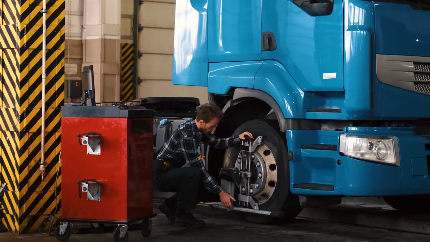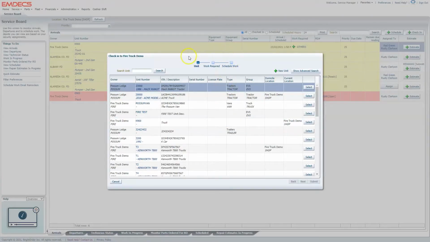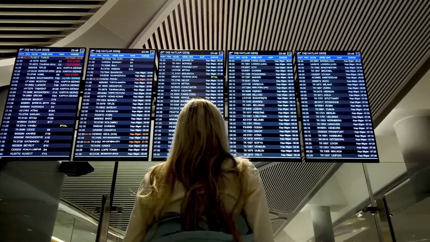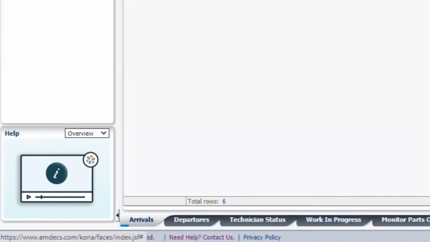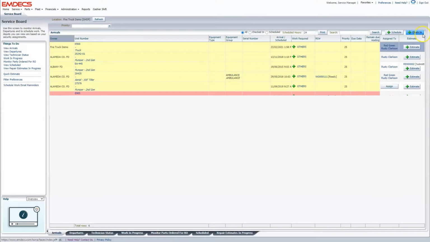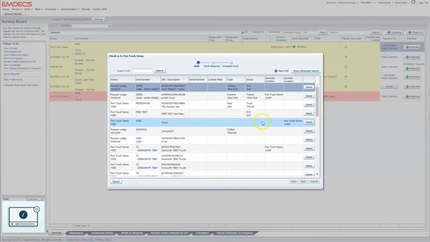Let's start with some straightforward clarity. For organizing service bay activity, we've designed the EMDECS service board. This is like the arrivals and departures board you're familiar with at airports. There's an arrivals board here where units are checked in. Units with PM work due can appear here automatically, so each morning you'll know what needs to come in, and any new work required for the unit can be added.